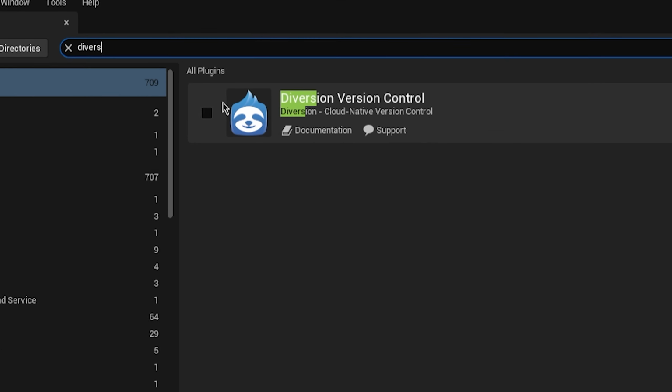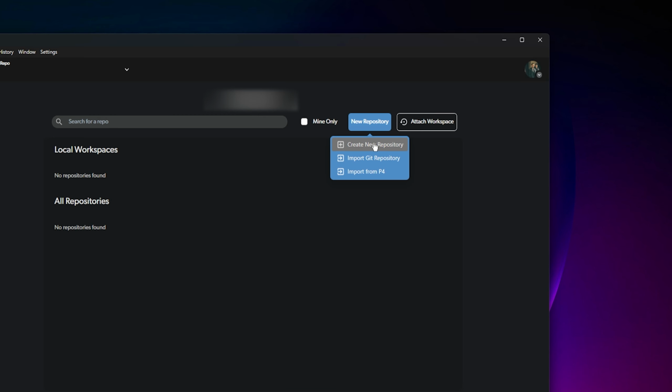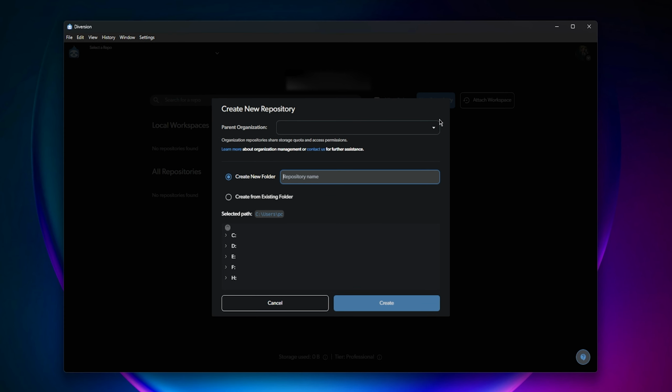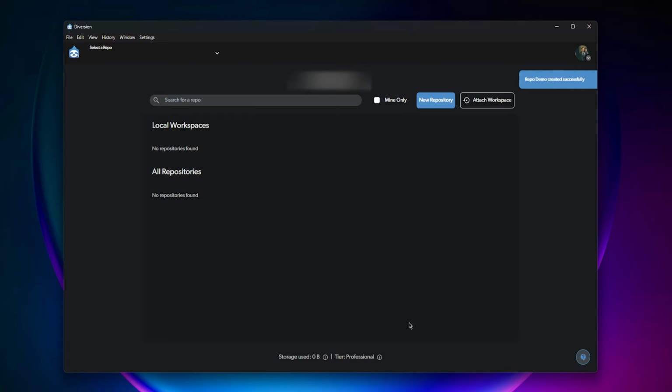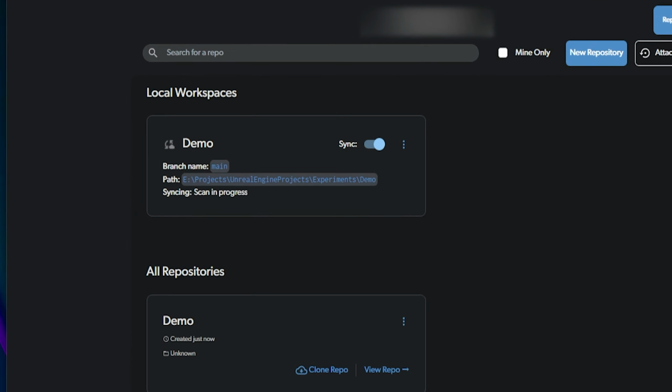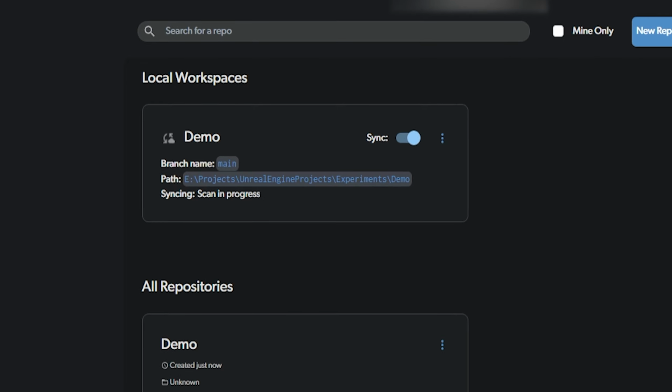To do this, go back to the Diversion app and select New Repository, Create New Repository. Select Create from Existing Folder, then locate and choose your Unreal project folder. It will now create a new repository and begin synchronizing your project. This may take some time depending on your project size, so just wait until the sync is complete.